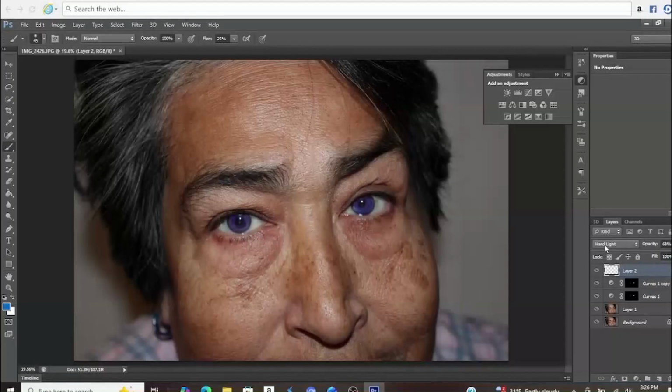Now remember, all the settings that we worked with, you can adjust those. And you can select a different color. But that is how you brighten and enhance the eyes and change the eye color.